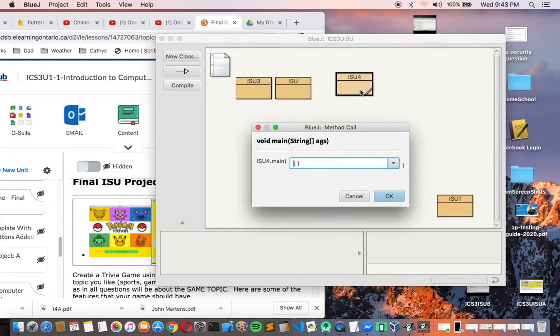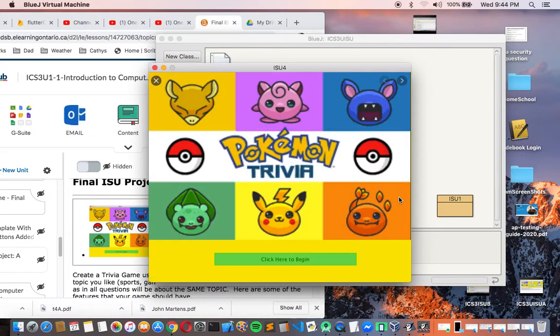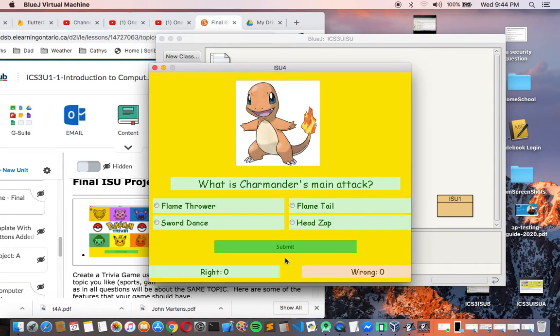All right, so this should look a little bit better, but you notice that the startup screen did come up. So instead of going to the first question, it comes here first, and says click here to begin. As soon as I do this, it takes me to my first question, and then everything else runs the same way that it did before.